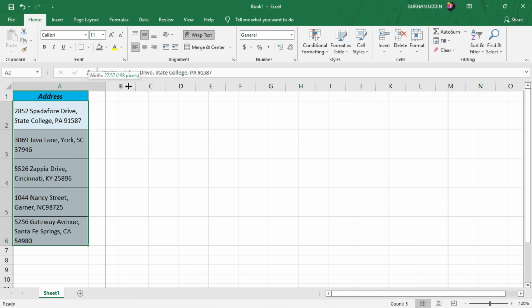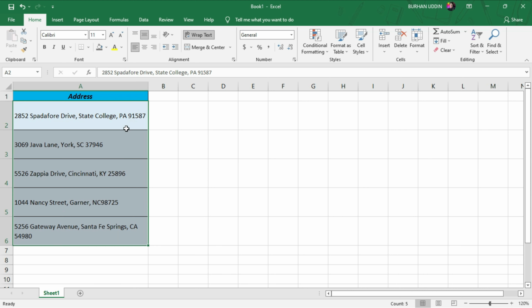So if I drag and change the width of this cell, you can see that the entire address is in one single line, separated by a comma and a space character.